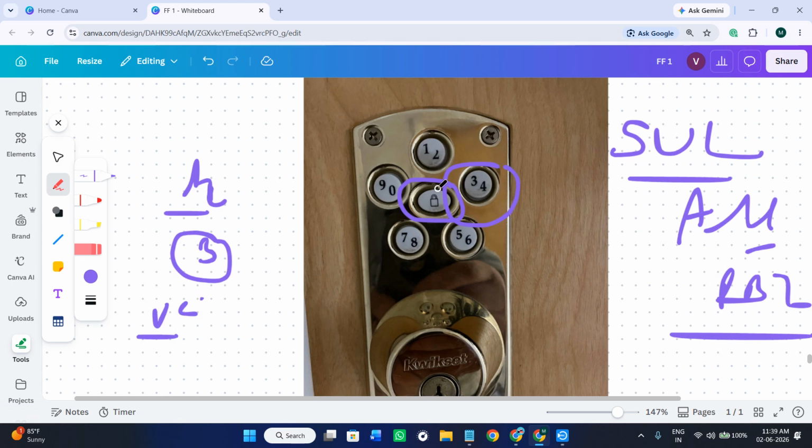After entering the user code, you just have to simply press the lock button one more time, and if the deletion is successful, you are going to hear two beeps, and when you hear them, it simply means that you have successfully removed or deleted that particular user code.